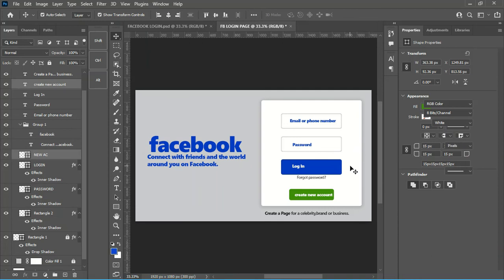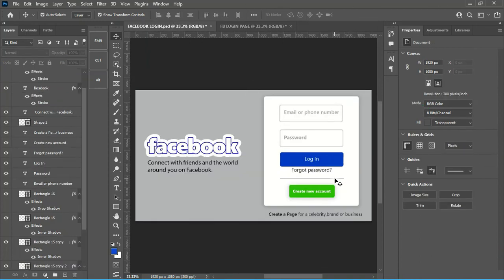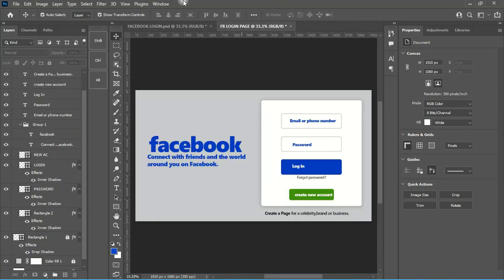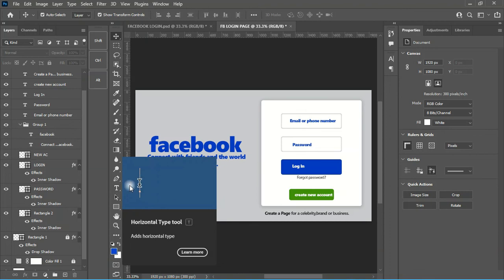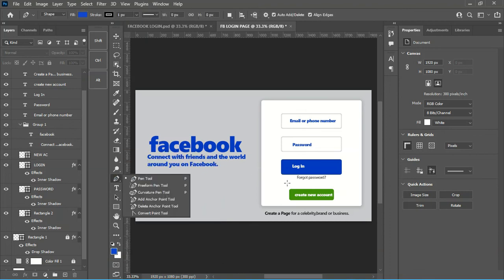Okay, that's fine. And okay, let's go back and study that. We have this straight line. Was that vertical? No, horizontal line. So let's pick the pen tool, stand right here.